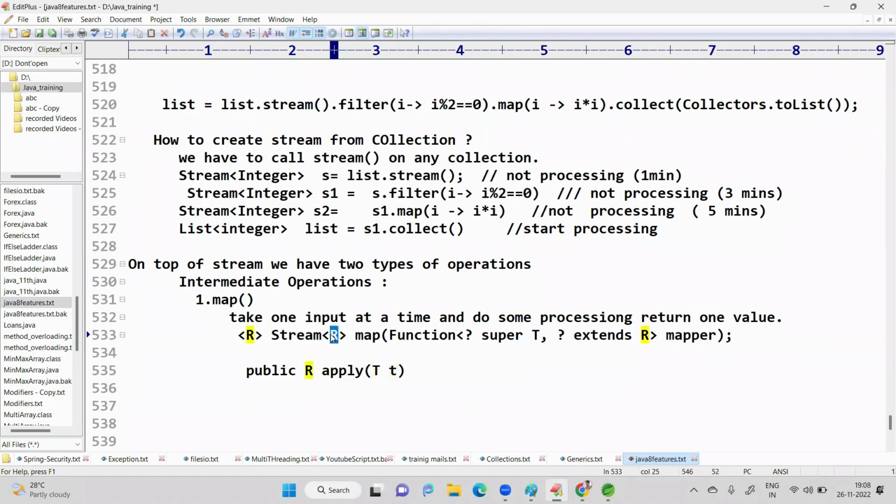That means, why do you provide T and R? Because you can take any input and return any output, not only T type. If you provide T here, what does that mean? The input of whatever type, the same type has to be returned. But I take a different one. That means take one type, return any other type. Any other type means you can return the same type or a different type also, that is fine.